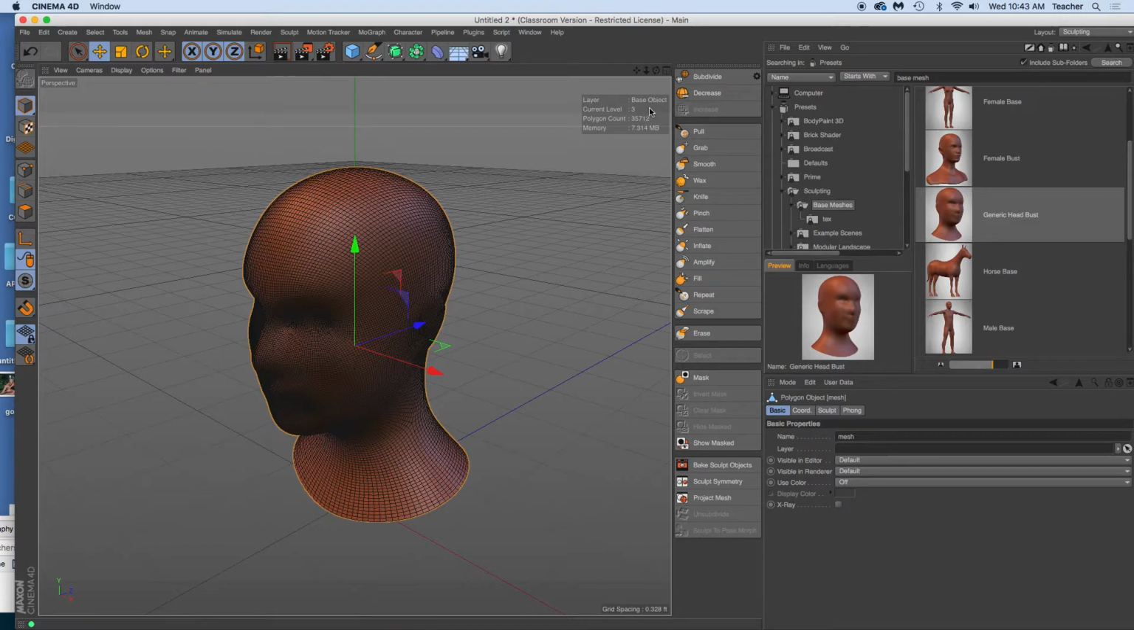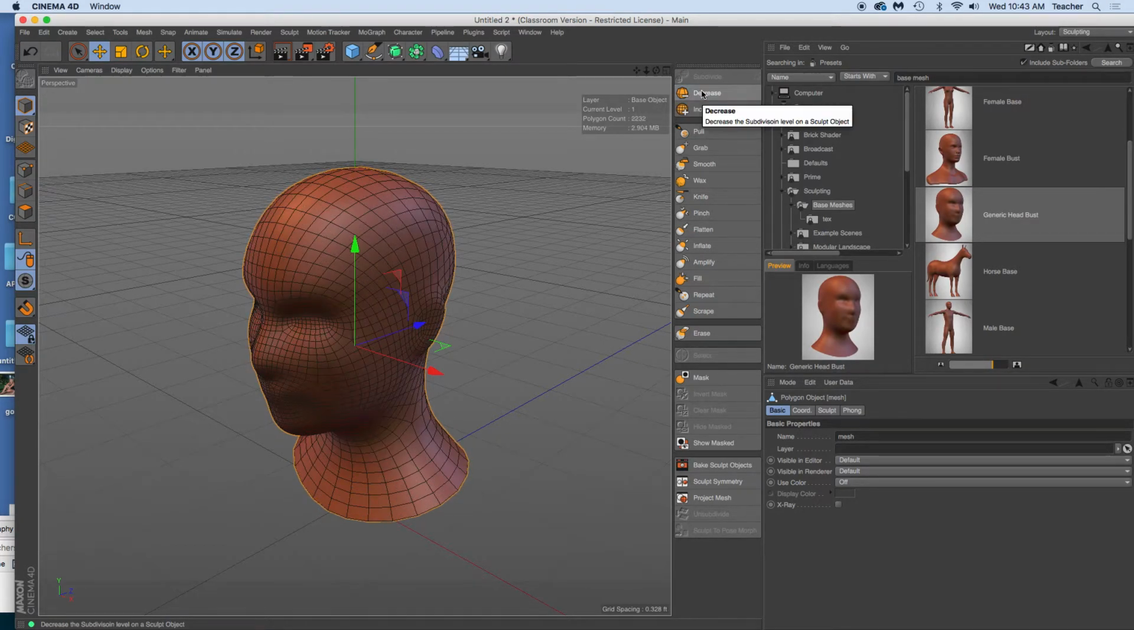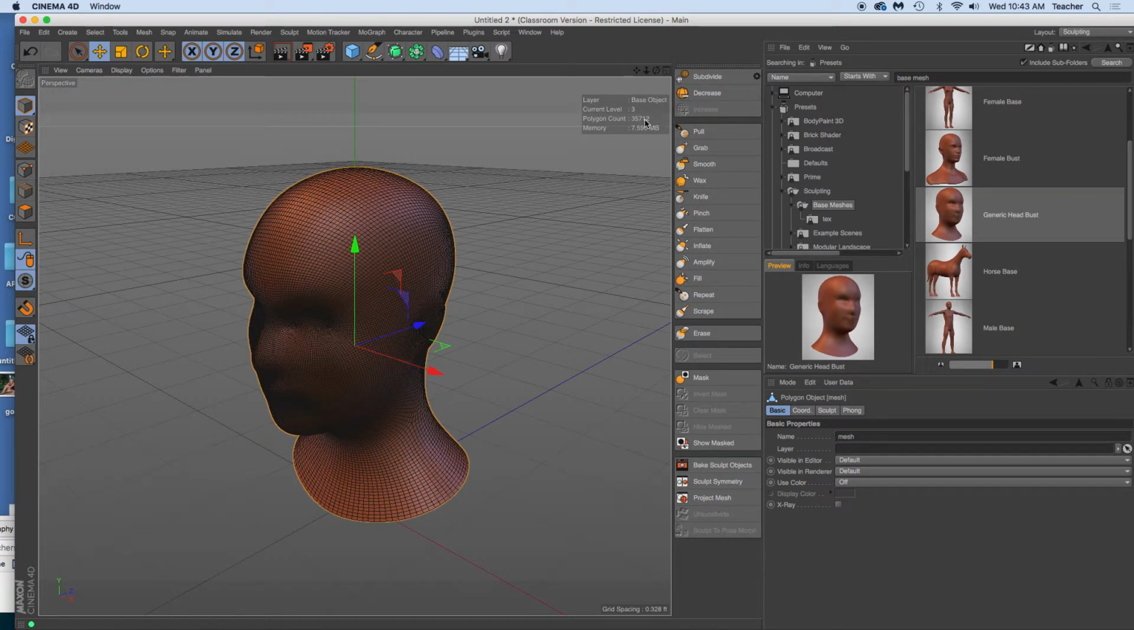Okay? If you need to decrease your polygons, you just hit the decrease button. I can go back down to as many as I want. But for my sculpture, I'm going to stay at right around 35,000. So now I'm ready to start messing around with some of these tools.